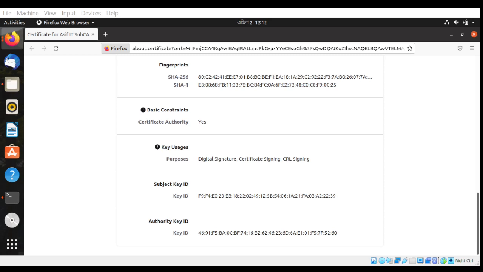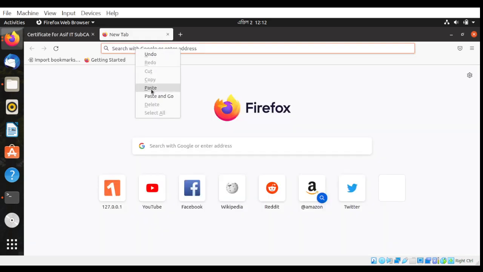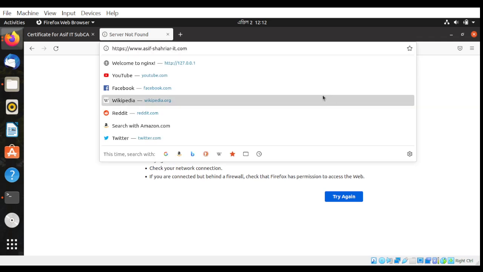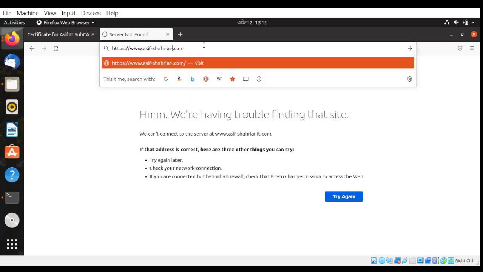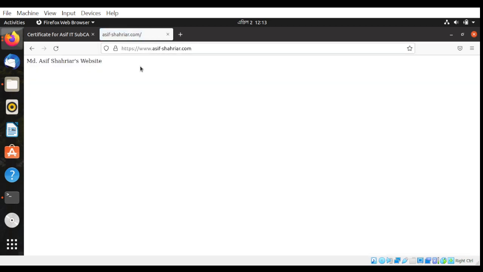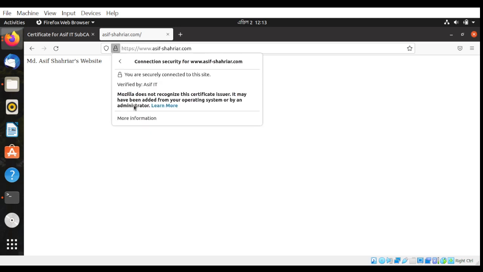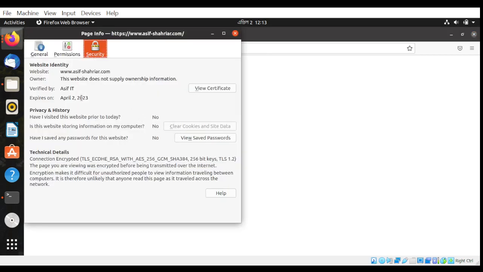Now if we go to the website, sorry, there's a little mistake. Okay, now it's working. Yes, finally we have secured our localhost website. Here we can view the certificate verified by Asif IT. The connection is secured. Thank you for this tutorial.